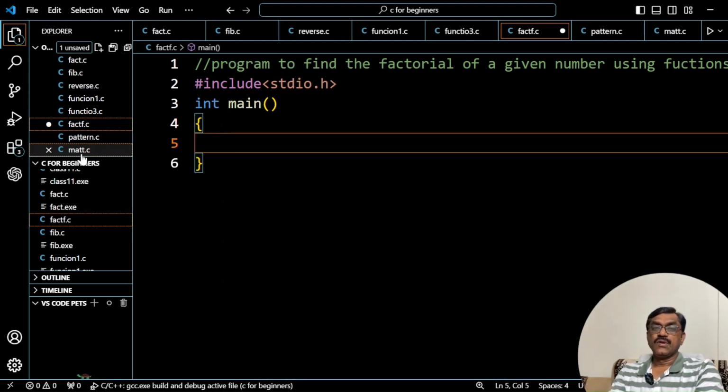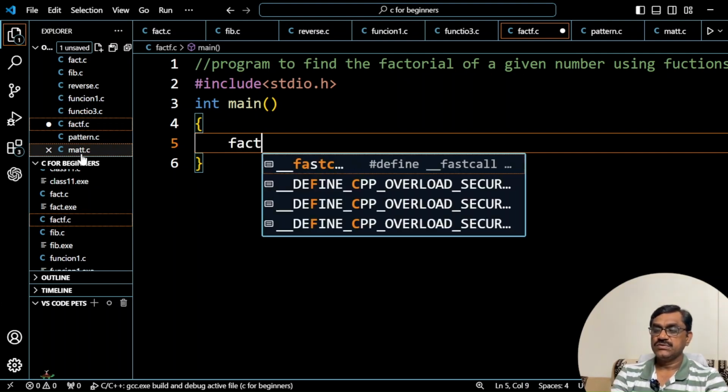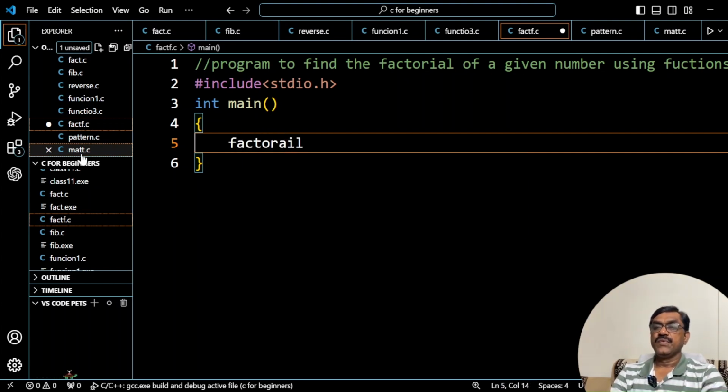Now, so we have to share the work between the main and user defined functions, right? So the name of the function I want to use is factor, okay, or you can say factorial. That is your choice. What is the function name we want to use? Factorial. The name of the function is factorial, right? The name of the function is also called function header.